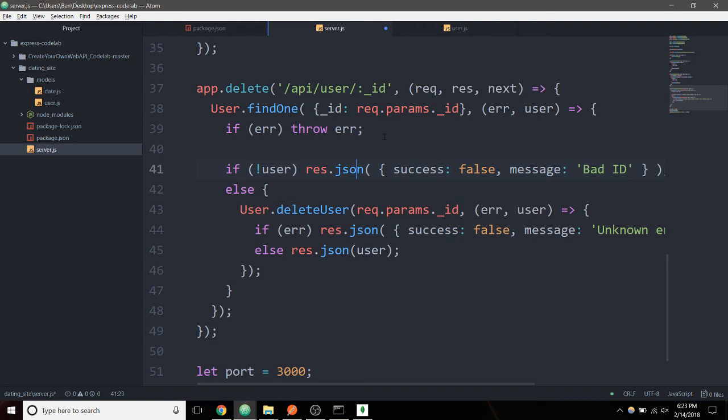That's going to have this callback function. If there's an error, let's just throw it. It also sends this user object back, which actually it doesn't do, so I should probably not call that user. If that doesn't exist, then we'll send a message saying that it was not a success and that the ID was bad. If it does exist, then we're actually going to call this user.deleteUser thing.